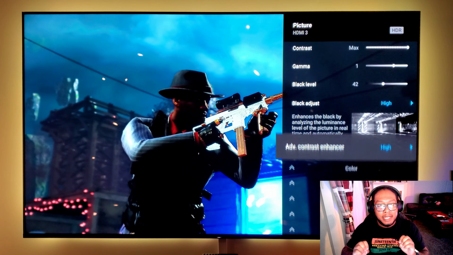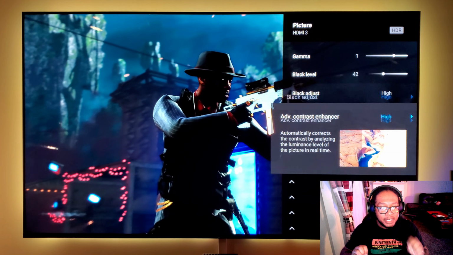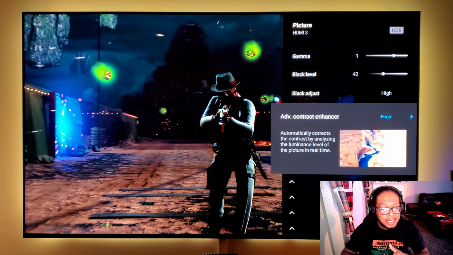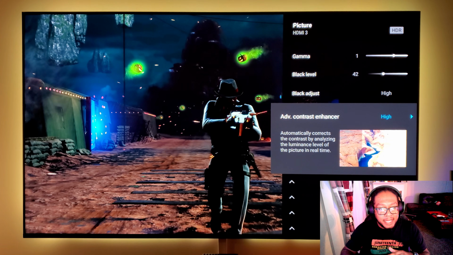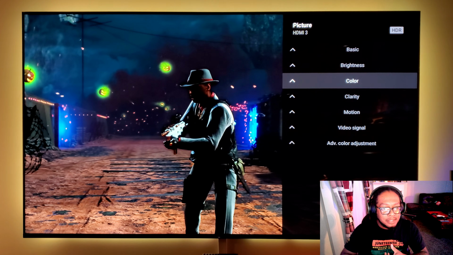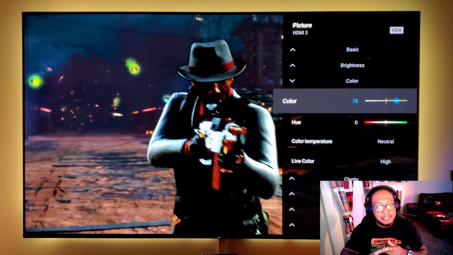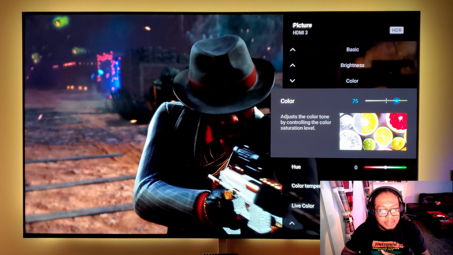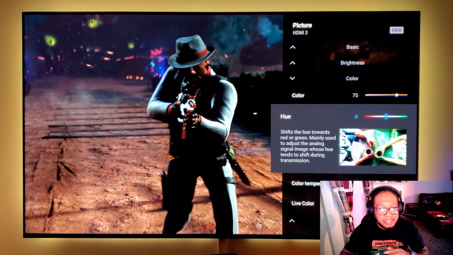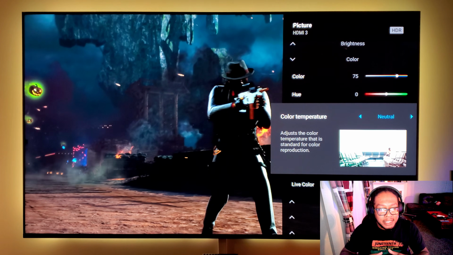Again, because I want the blacks to pop in dark and shadow areas. I want them to pop. Advanced contrast enhancer, I got set to high. And I think that's it for the brightness section. Next, let's take a look at color. The color, I got set to 75 points. Hue, I got set to balanced in the middle, so there's not too much green and red, that nature.